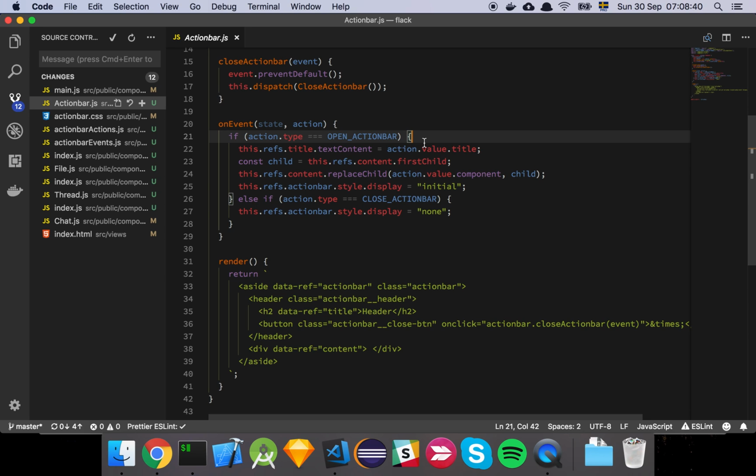So in the onEvent function, we're basically just checking if the type of the action is to open the action bar. We grab the title from the action, and then we grab the first child of our content area. The first render, that's just going to be a text node, because we added an empty string here. And then we simply replace that child with the component that we include in the action that we dispatch. And then we show the action bar. And if the action is to close the action bar, then we simply set display none, and that's the end of it. With this approach we can have multiple components, and we can load whichever component we want.